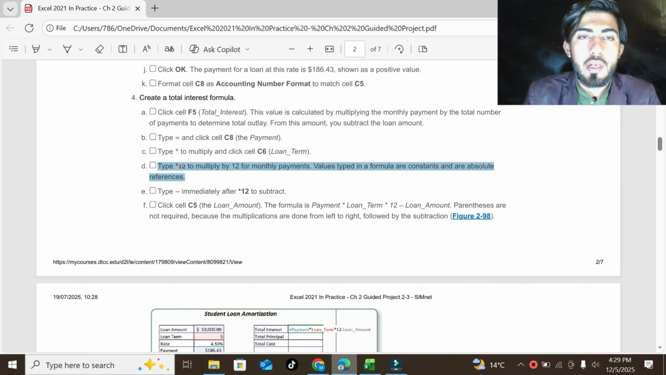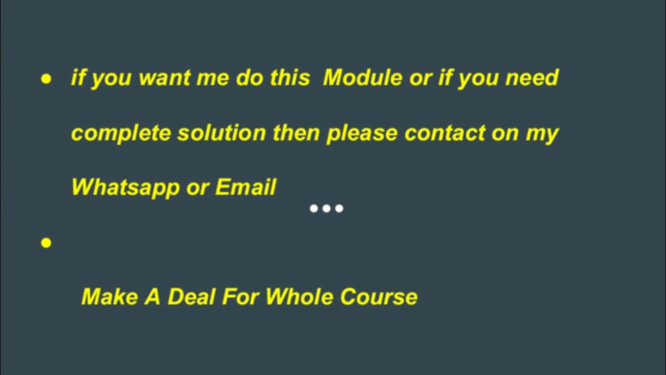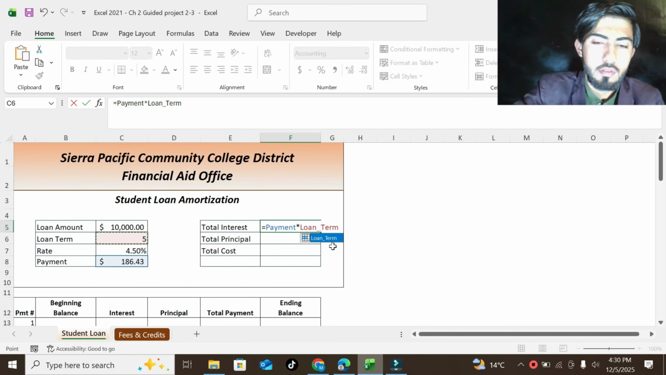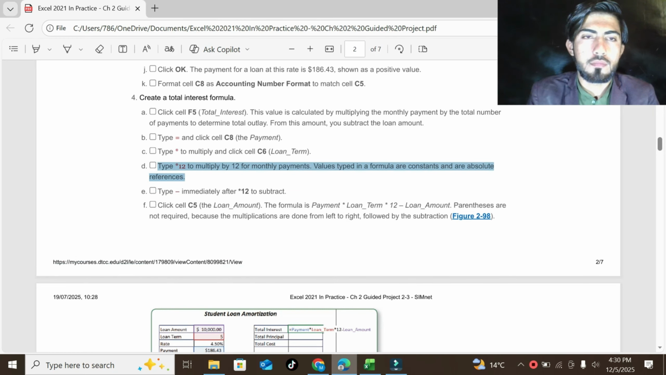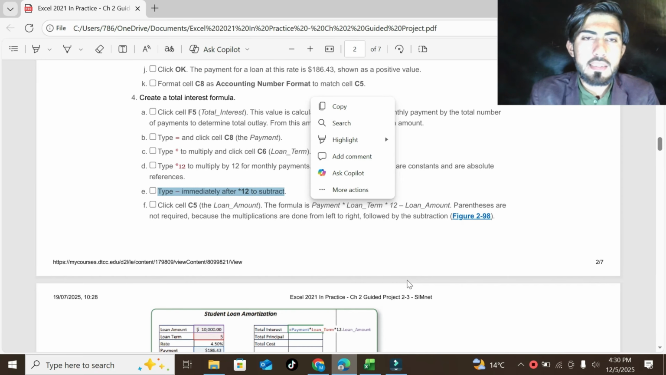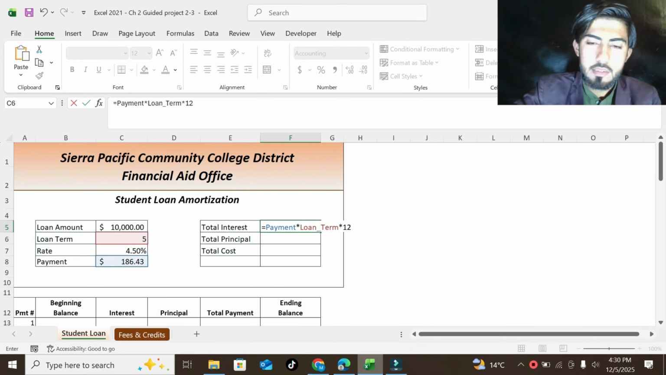Part D is type multiply to multiply by 12 for monthly payments. Values typed in a formula are constants, not absolute references. So I will just multiply 12 with loan term. Part E is type minus immediately after 12 to subtract. So just type minus. Okay.